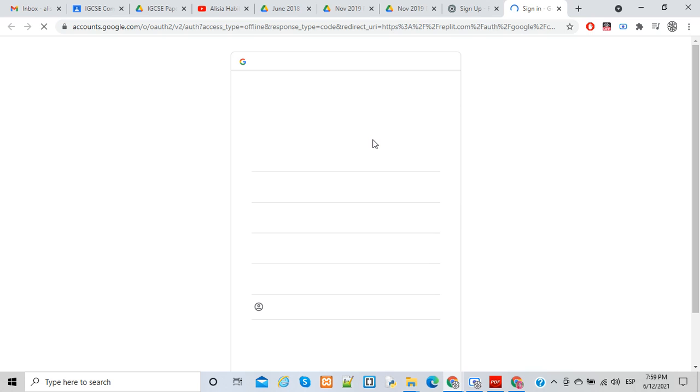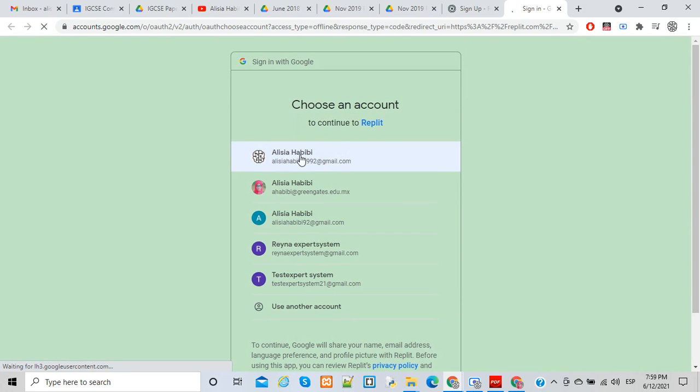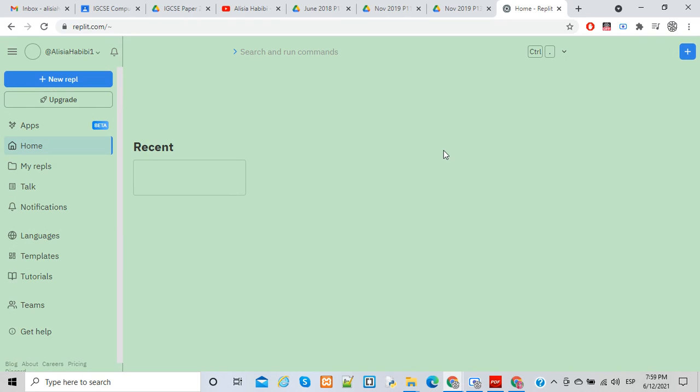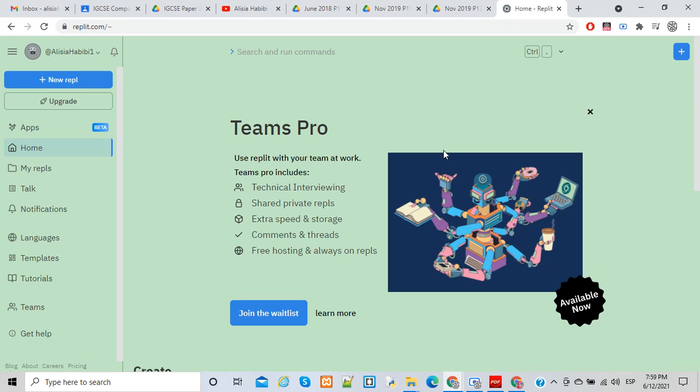So once you click on your Google account, it automatically signs you up. It asks you for the email that you would like to use, and this is my email. If I click on that, it basically just signs me up and I'm logged in. So I have already been signed up, guys. I just showed you the procedure in case you want to sign up.